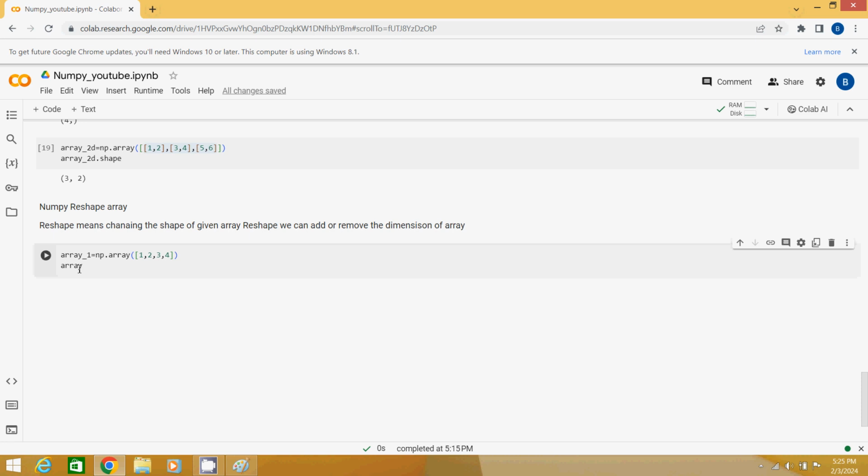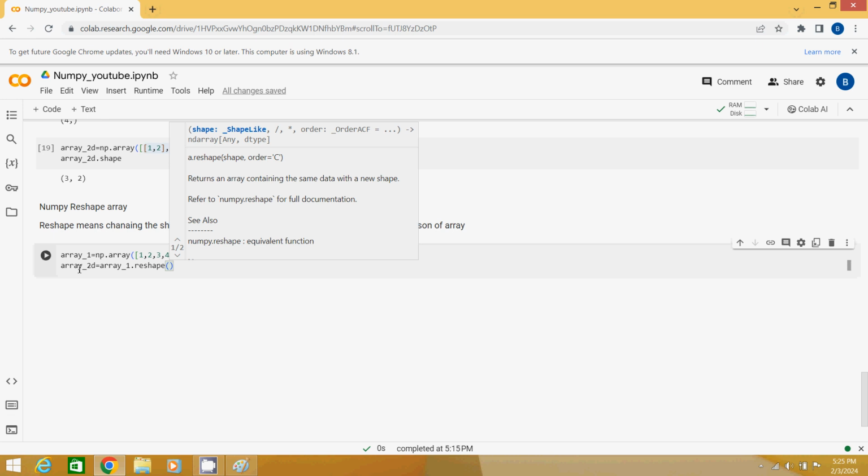array_2d equal to array_1.reshape. So we're going to give the reshape. Reshape means here we're going to specify how many dimensions you want after changing, or restructuring the array, and how many elements for each dimension we have to give here. So first we give the dimensions. I want 2 dimensions and 2 elements for each dimension, because we have only 4 elements.